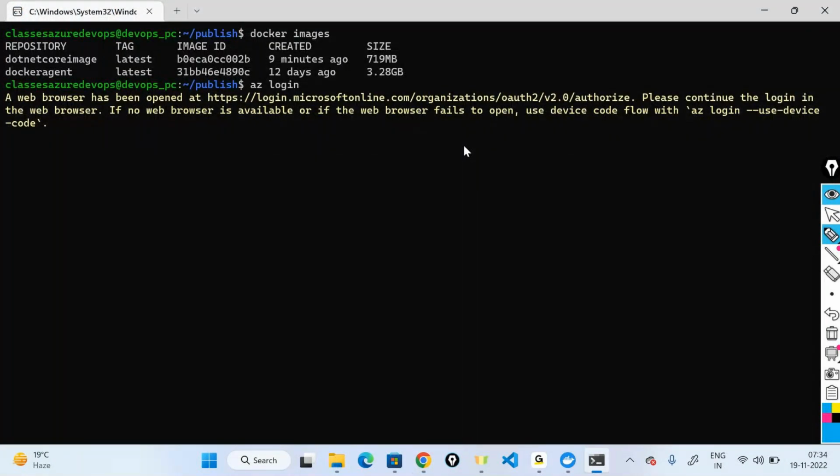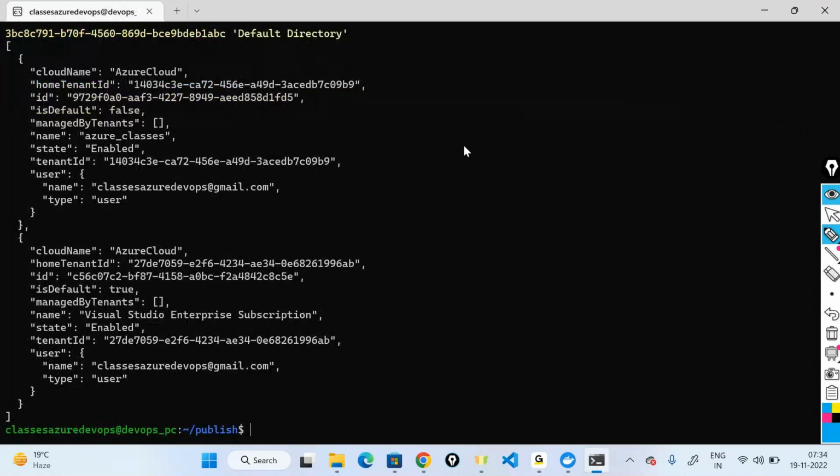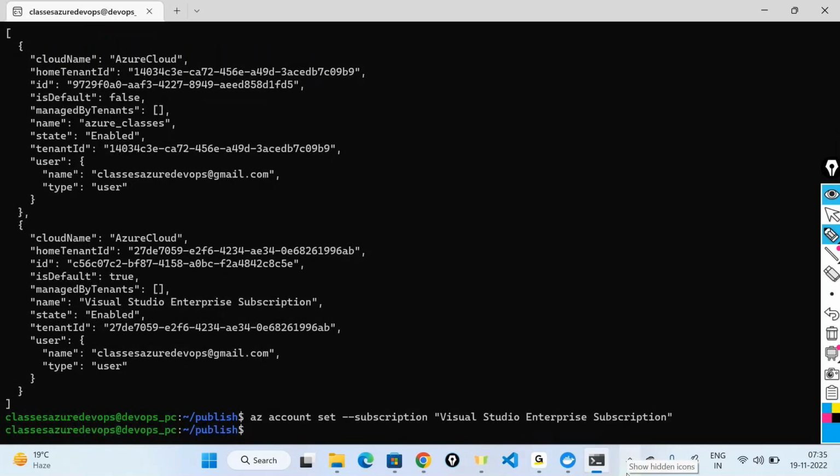If you already have Azure CLI in your system, this az CLI will run on your systems. If you don't, please install it, restart your systems, and you should have the az CLI out here. Then since I have multiple accounts, I'll run az account set --subscription, and I'll give the name of the subscription out here. I'll press enter. So I'm now setting my context to the subscription that I need.